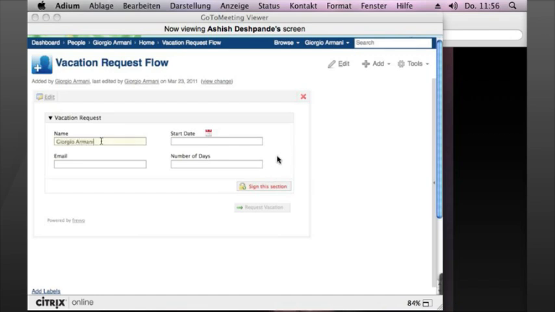I haven't done it in this particular example, but you can also automatically pre-fill this name and email address from your Confluence credentials. That's documented on our wiki. I probably should put that in this form. And let's say I want to take 5 days of vacation. I click sign this section.